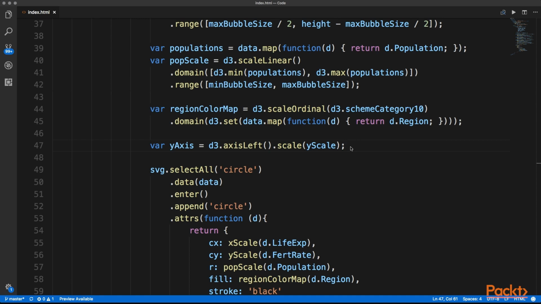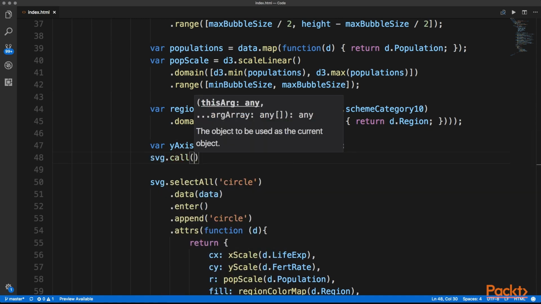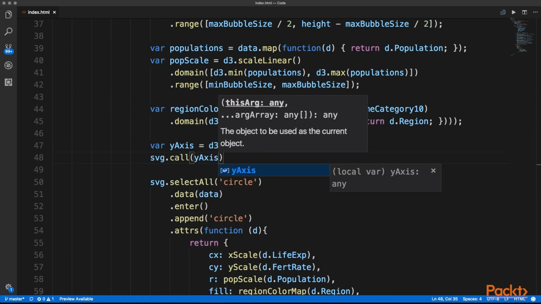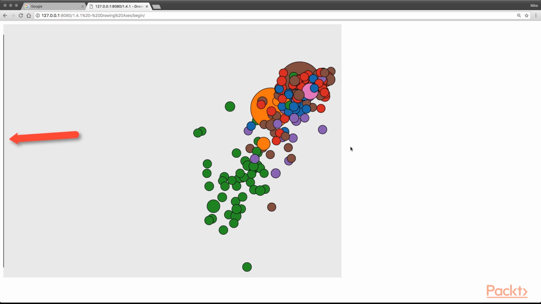To actually render the axis, we need to tell an SVG element, in this case SVG, to call the axis object. So what this does is it basically allows our axis function to render into the SVG element. So let's go and take a look at the result of this in the browser. What we see here is that there's a vertical black line on the left side of our visualization. That's actually the axis. And since it's a left axis, the tick marks and labels are actually to the left of that line. So they're not visible in this presentation.